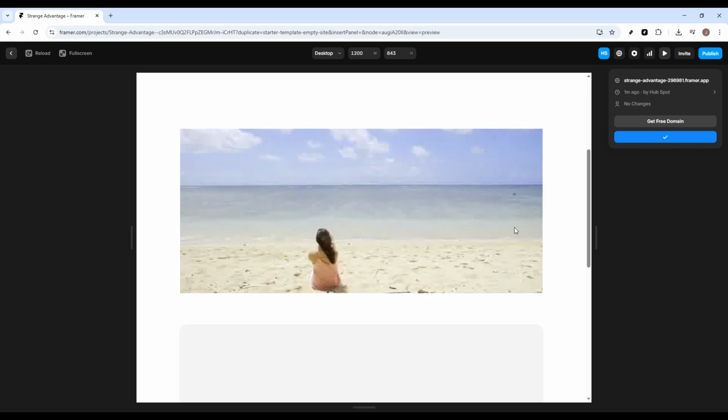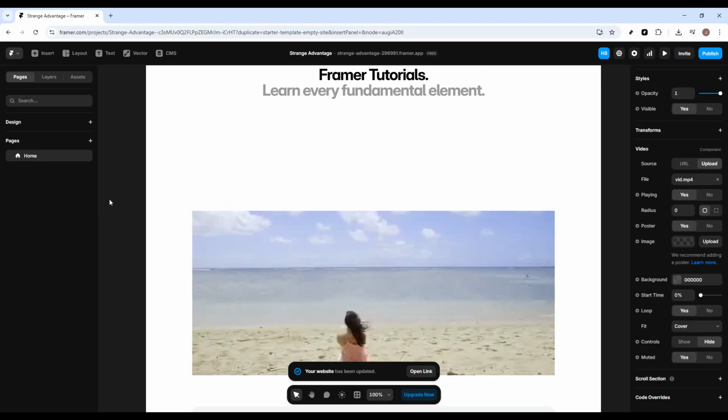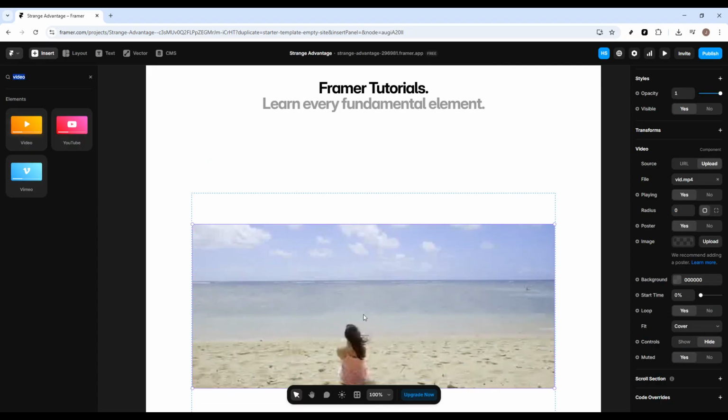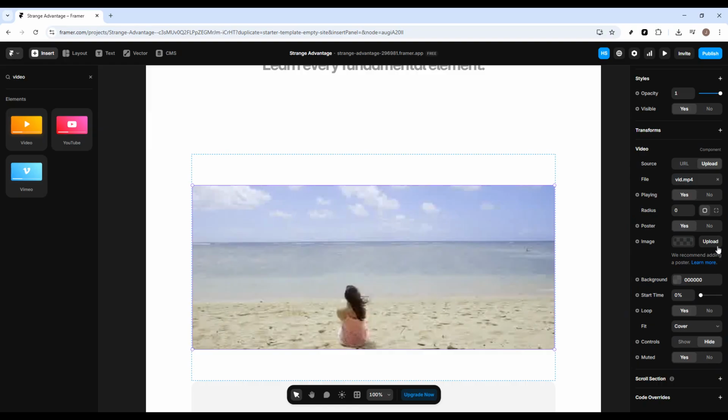So to quickly recap, open your Framer project, press Insert, search for video, drag in the video component, double-click the frame, upload your MP4 or paste the URL, then preview and publish. That's all it takes to add videos in Framer.